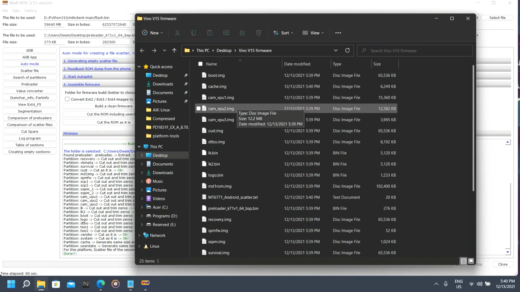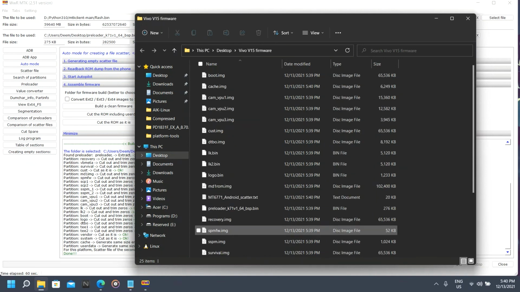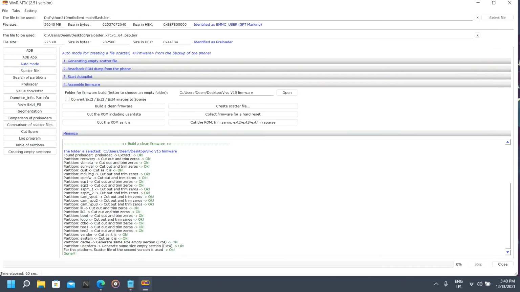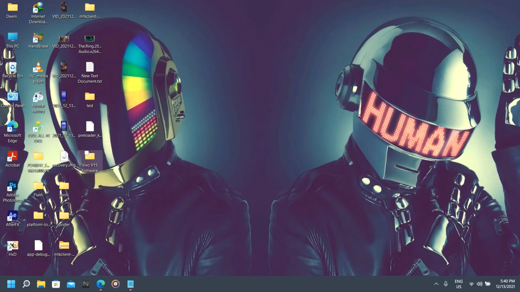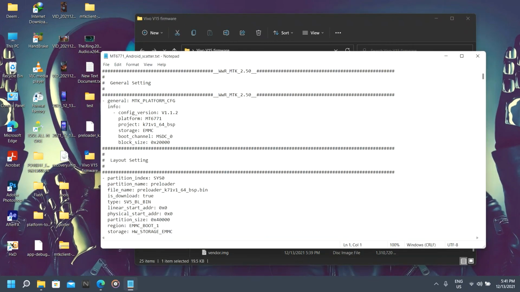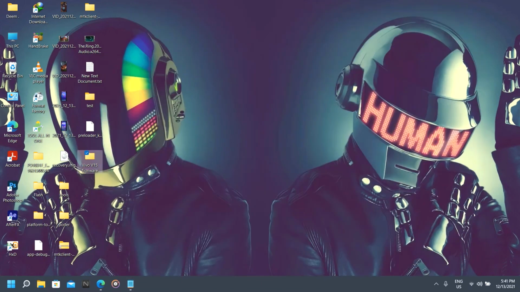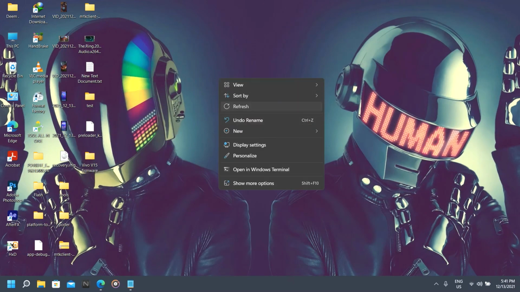Okay, here you can see we got our firmware extracted. Everything we need, everything, guys, everything we need is here. Now I'm going to close this tool, and our firmware is about 6.81 gigabytes. Okay, as you can see, our scatter file has been generated. Yeah, you can use this firmware to flash your phone using specific tools like SP Flash Tool or whatever tool you're going to use.